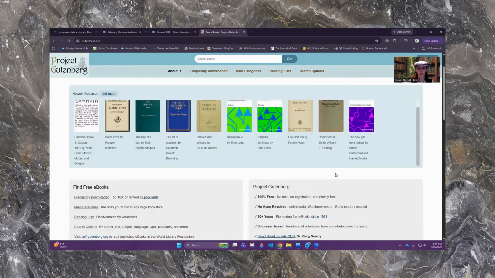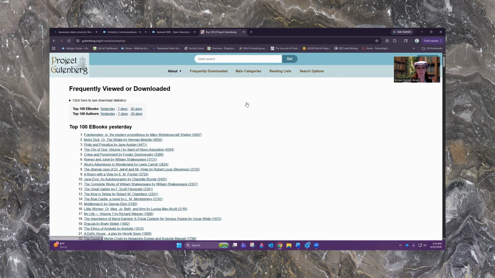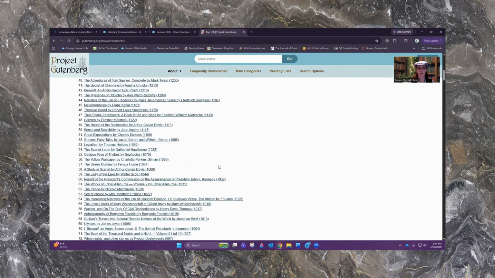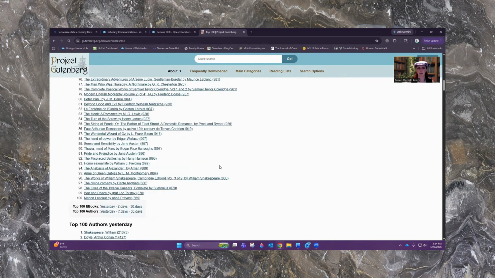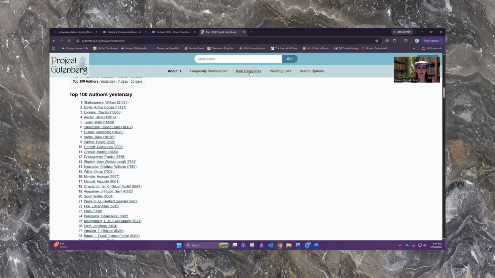So we are going to go up here and look at what they have across the top, which is a lot of the same stuff that I just showed you at the bottom. Here we've got the About. So this discusses Project Gutenberg in depth. This is a frequently downloaded section with a whole list of books that a lot of people have been downloading. So they're very, very popular for whatever reason.